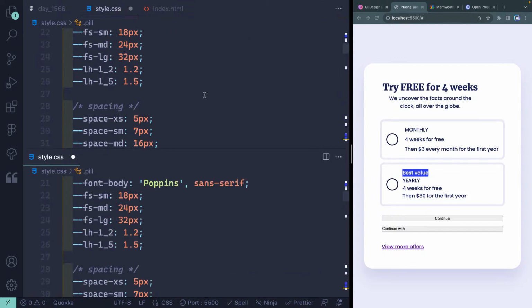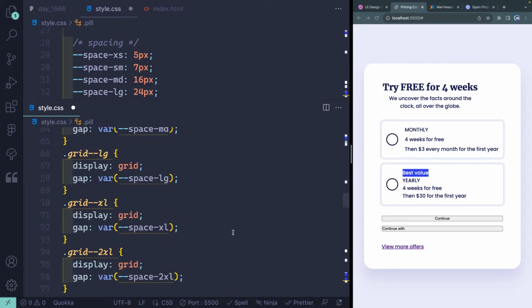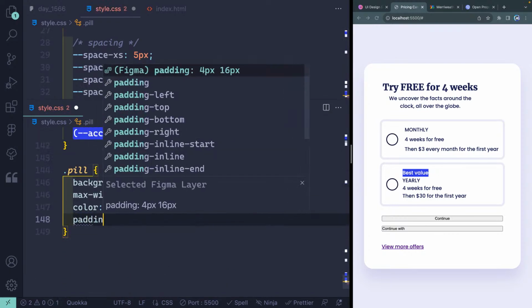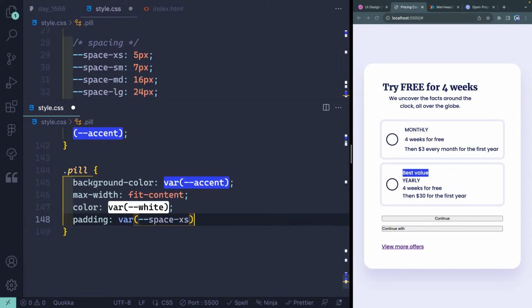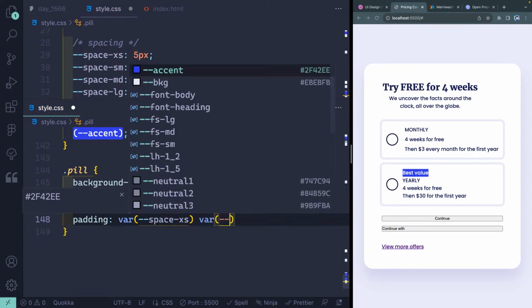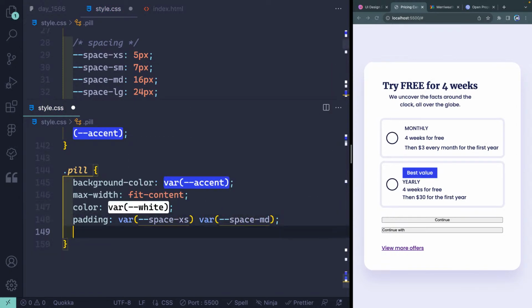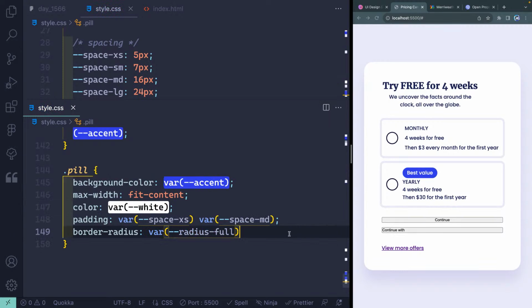Let's go ahead and split this so I don't have to keep going back and forth. So we'll go extra small and medium on the padding. So padding would be var extra small and var medium, like that. And then we'll do border radius of var full. Okay, I think that's good.